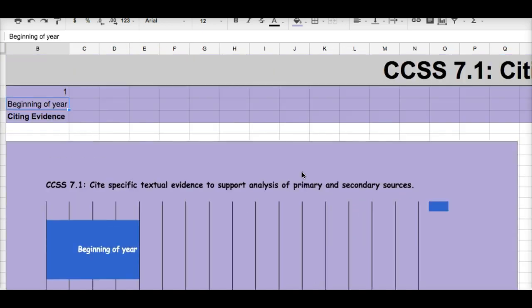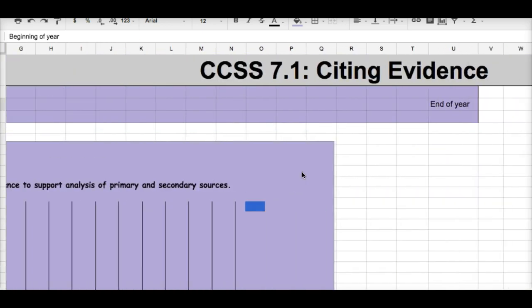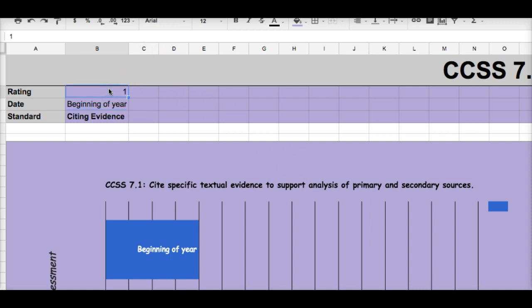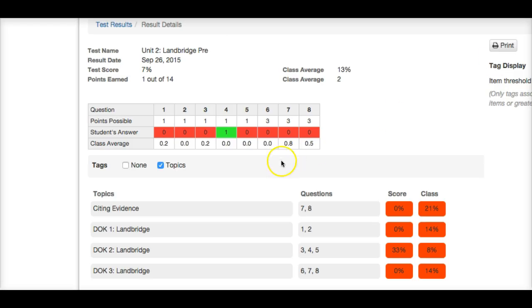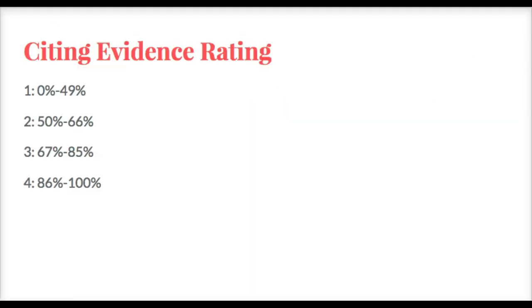Okay. You're going to keep track of all of your citing evidence throughout the year, and you need to work on putting in your beginning of the year score, which is going to be from this pretest. So if you notice, it had citing evidence as one of the topics, and here are going to be the rules for your ratings of citing evidence. All right, 0 to 49 is a 1, 50 to 66 is a 2, 67 to 85 would be a 3, and finally 86 to 100 would be a 4.